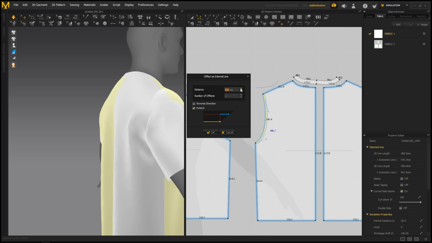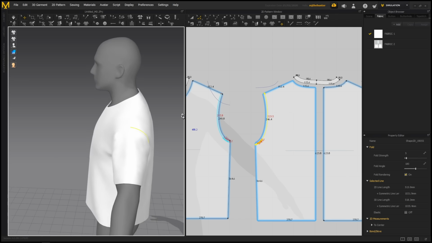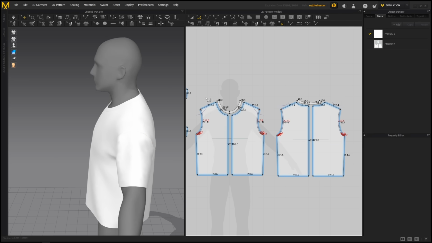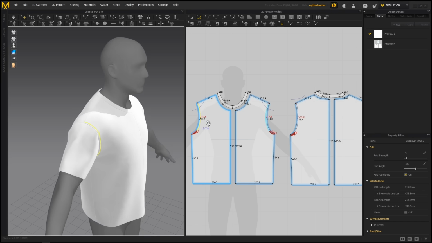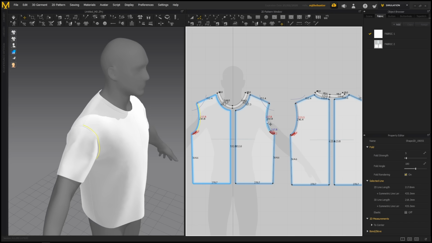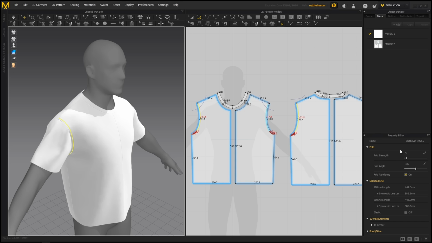So let's do 8 millimeters, 7. Hit OK. And now we've added 7 millimeters around there. Okay, so we select these internal lines now. Now you actually do have to select them. There we go. You're going to have this property editor over here where you have fold strength and fold angle.